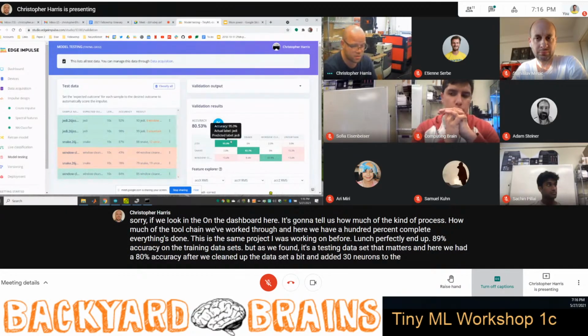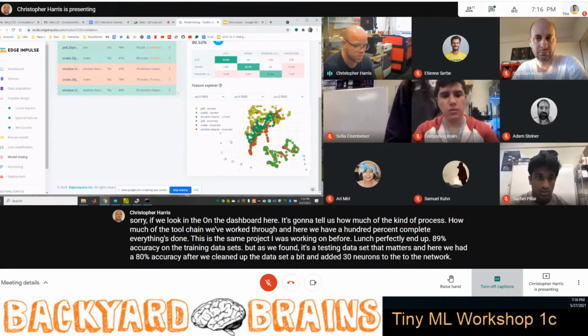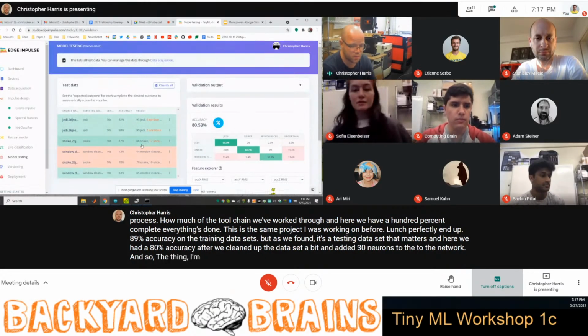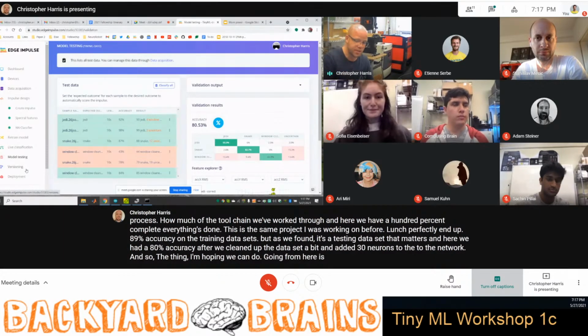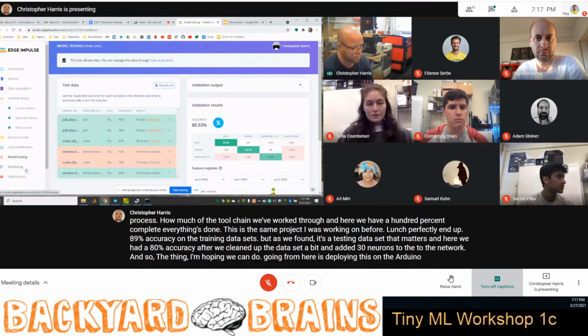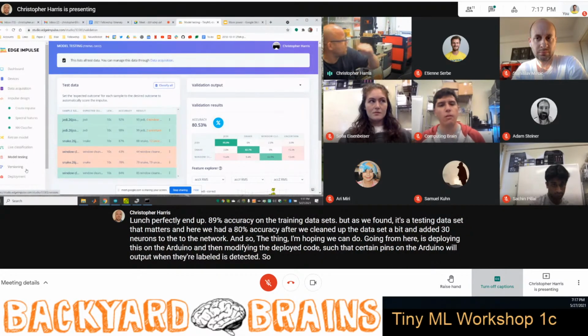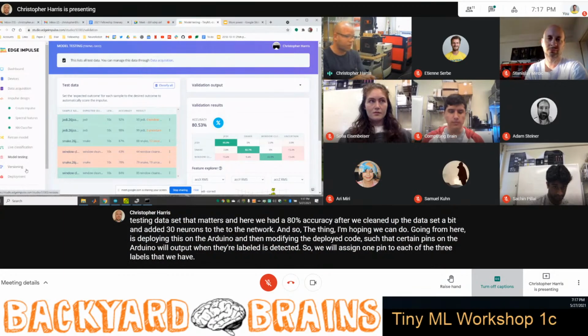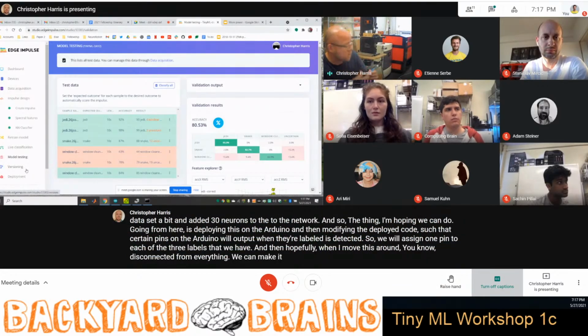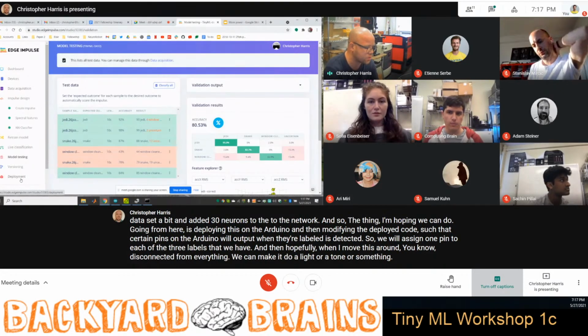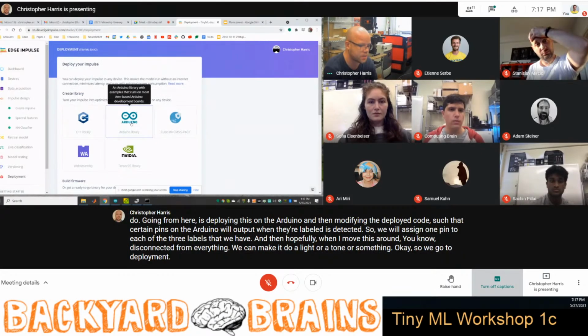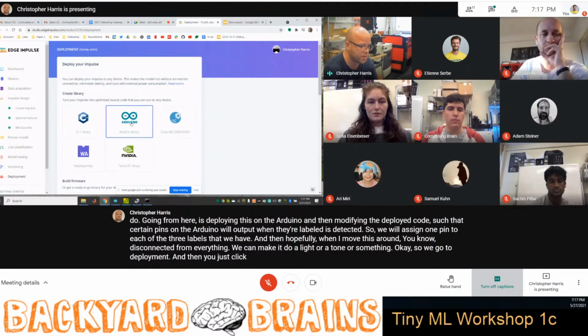And so the thing I'm hoping we can do going from here is deploying this on the Arduino and then modifying the deployed code such that certain pins on the Arduino will output when their label is detected. So we will assign one pin to each of the 3 labels that we have, and then hopefully when I move this around, disconnected from everything, we can make it do a light or a tone or something.